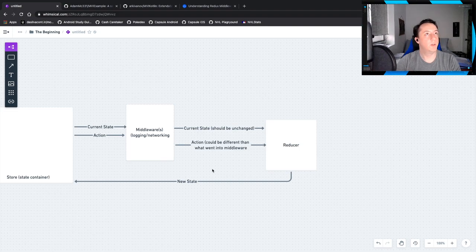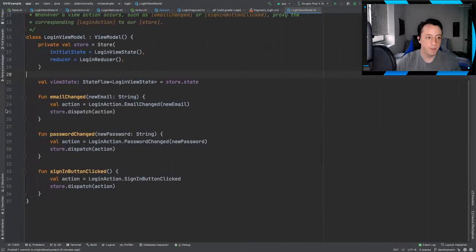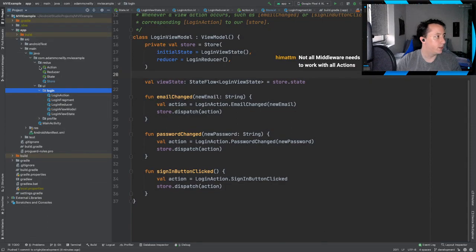Okay, so alright, I'm pausing because I'm thinking about the implementation, because I've seen apps implement this slightly differently. So it sounds like we could write a middleware that explicitly accepts an action as an output. And maybe that's what we should do. Let's talk about it. Let's go into our core. Not all middleware needs to work with all actions.